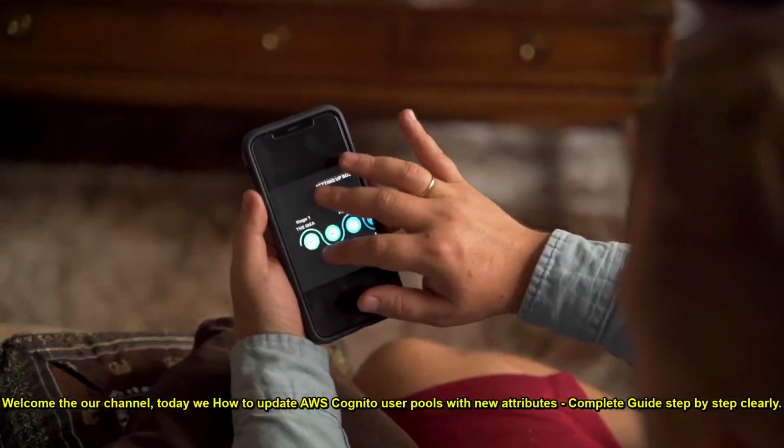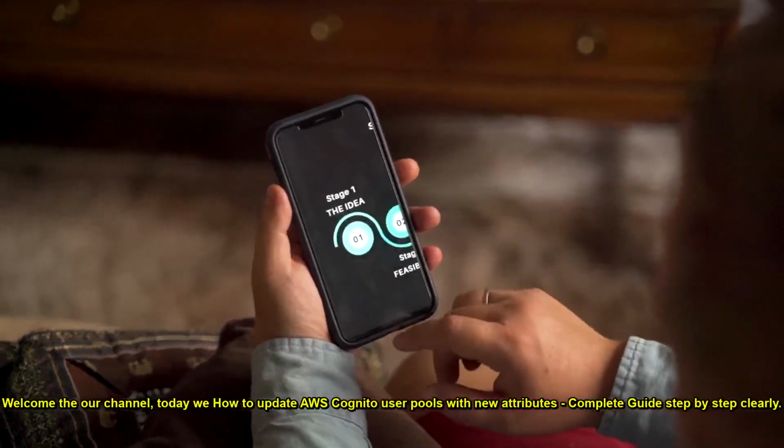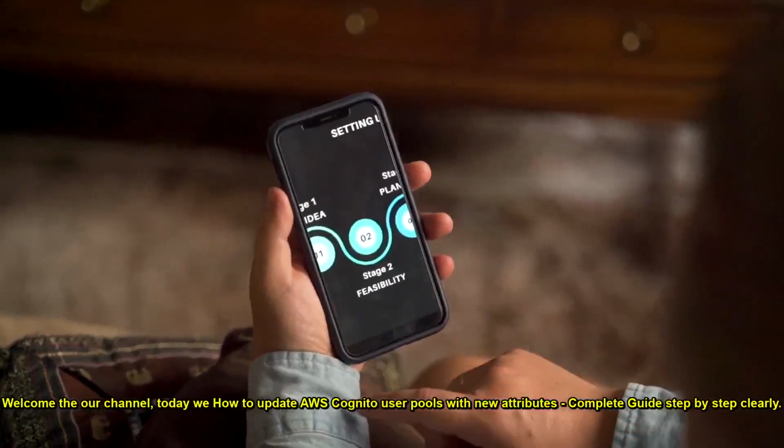Welcome to our channel. Today we show how to update AWS Cognito user pools with new attributes. Complete guide, step by step, clearly.